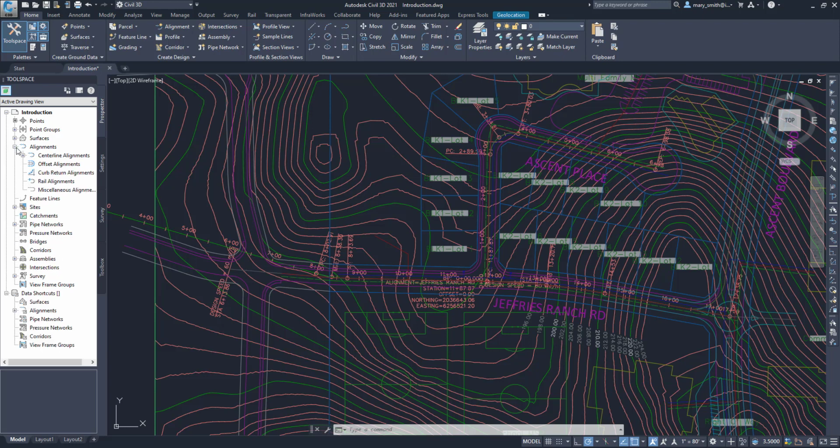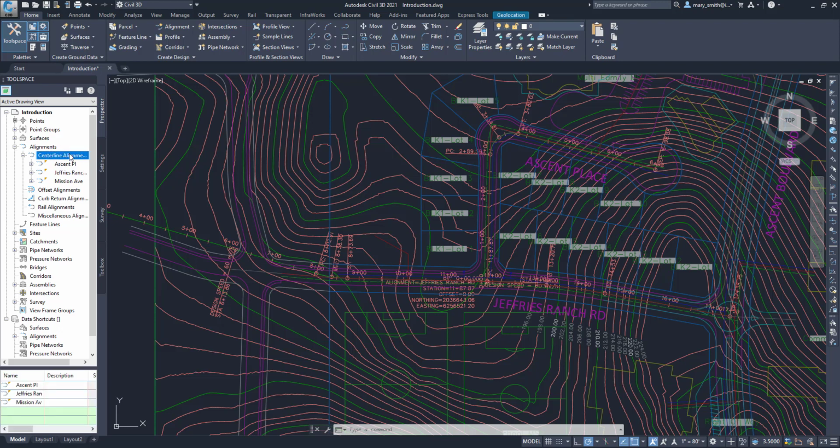In this particular drawing, I have alignments. If I click the little plus at the left of alignments, you'll see I have a series of centerline alignments. Let's click centerline alignments. When I select it at the level of centerline alignments, that's the category that contains, in this example, 3 separate roads.